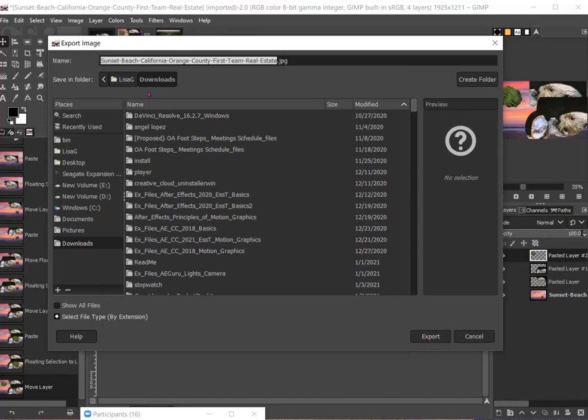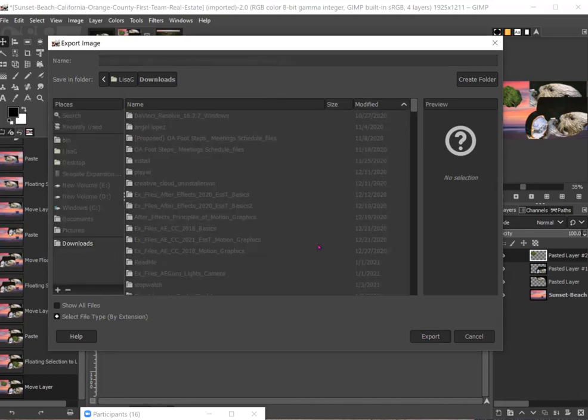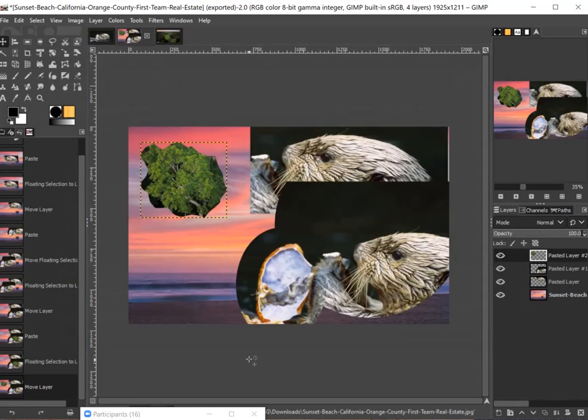You'll export it, make note of where it is. It might be a JPEG instead of a PNG. It depends on what's the format of your original picture. Doesn't matter. You're just going to export it, and that's what you will put on the Padlet. And notice there's a couple of dialog boxes here. There we go.